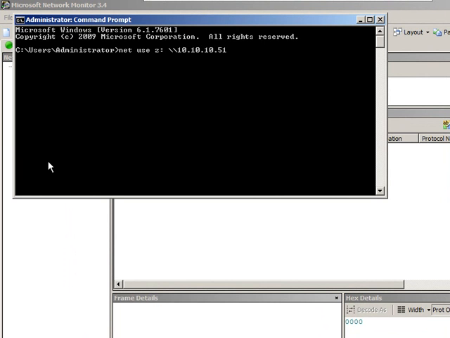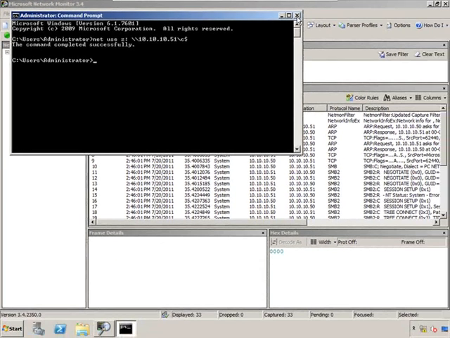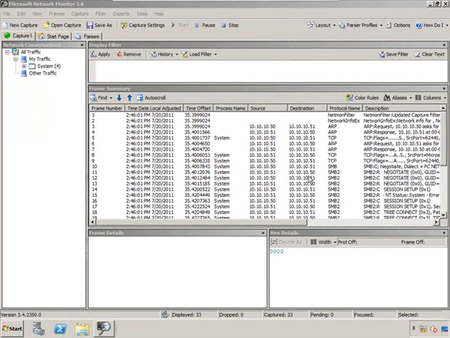I am going to map a network drive just to generate some traffic. And that command completed successfully. We'll close the command prompt window, and we've got a little bit of traffic generated in here. Now, some of the things that you might want to jot down.